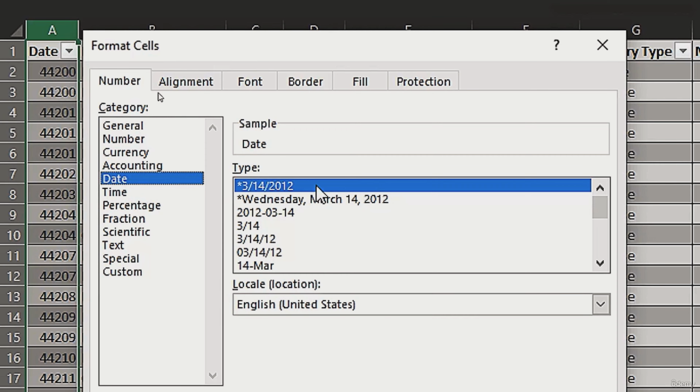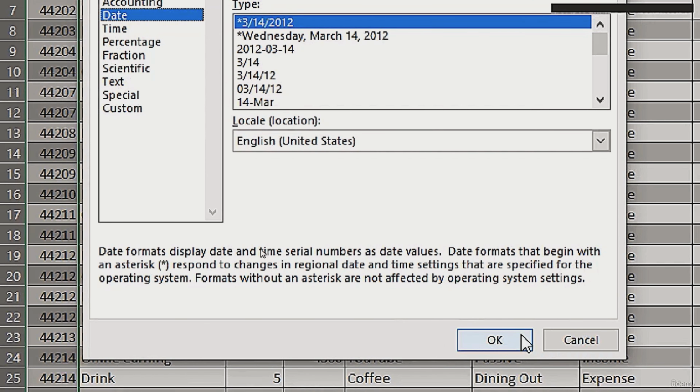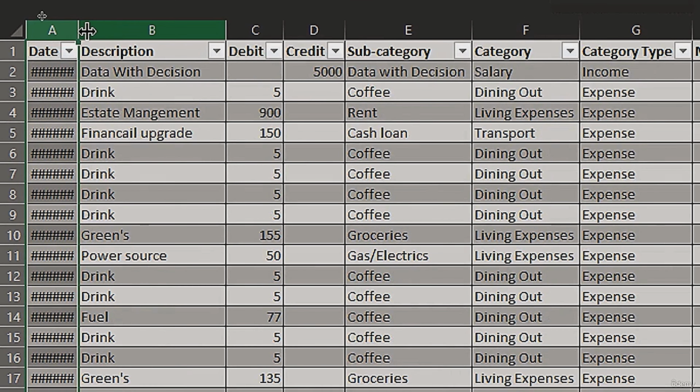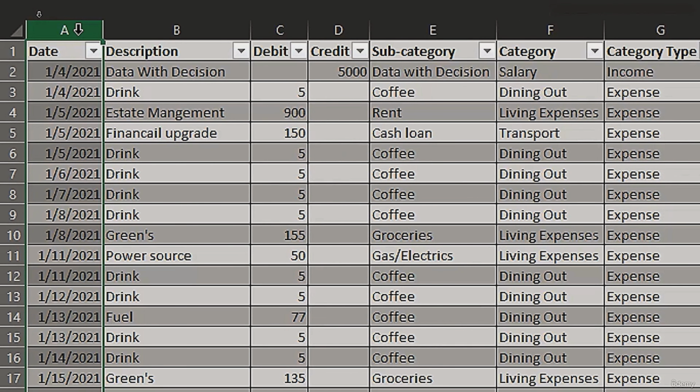I'm going to go to date, and here I'm going to use this. If I go all the way down, I'm going to click on this, and here we go. We have it. So all I need to do is just to have this expanded. That is all we need to do.